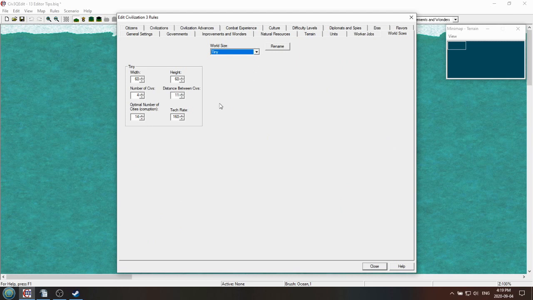So here's the world sizes tab. This is the distance between civs. So don't set that to be too small. Like, one thing that will happen is, for example, on Pangea maps, you'll end up with a lot of islands, potentially 2 or 3 players per game spawning on islands if you set this number high enough. So yeah, just be careful when you're navigating around that.